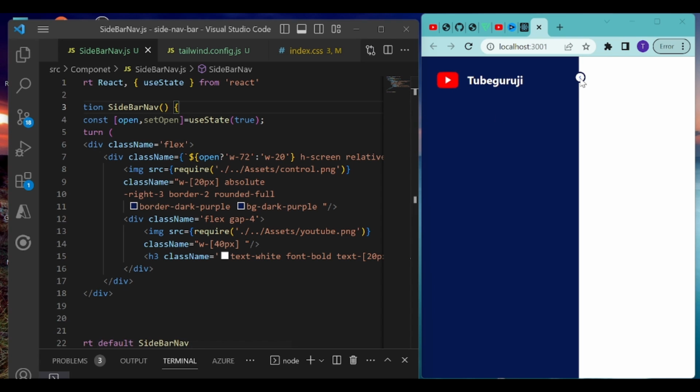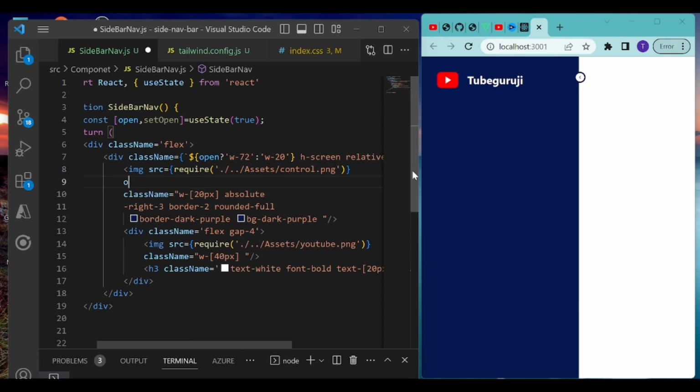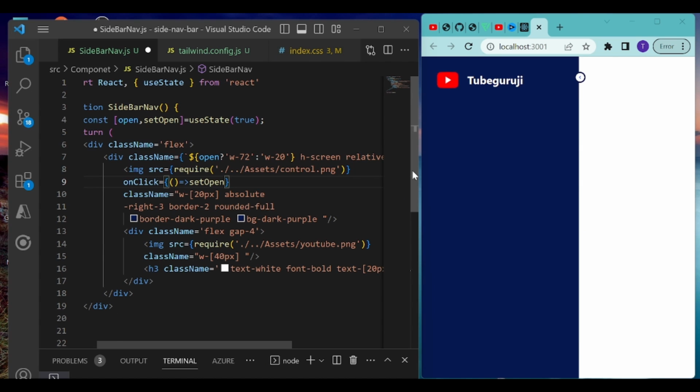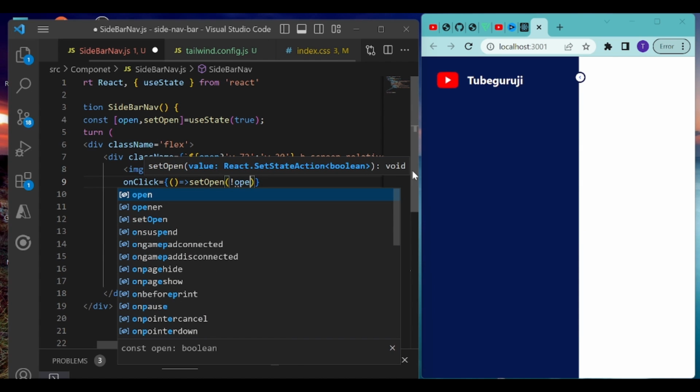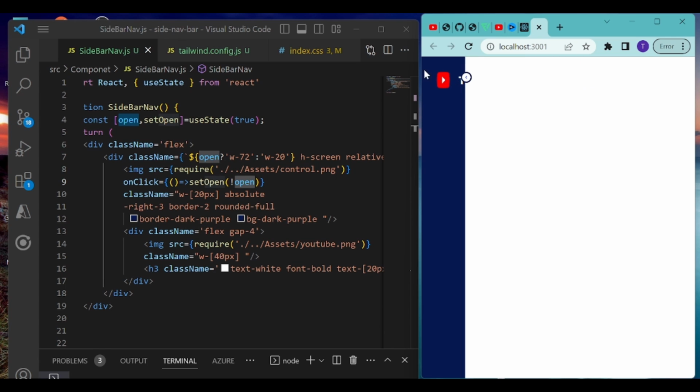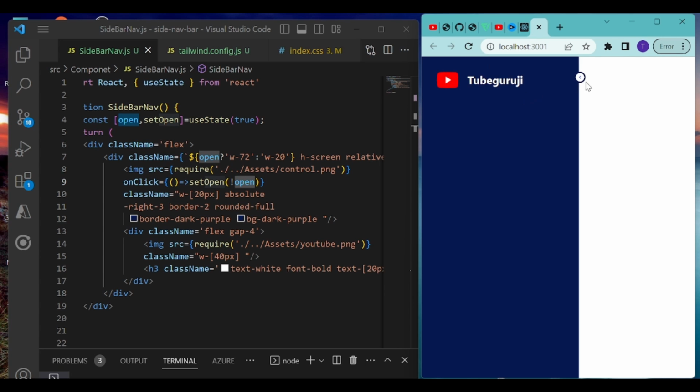Now we have to do this on the click of this control icon, so we write an onClick method, which will call a function, and in that we set the value of open. If it's open, then true or false, depending on the value of open. If I save it and click this, you see it's working. But this icon is getting shrunk, so we have to change that, but we will do that later.